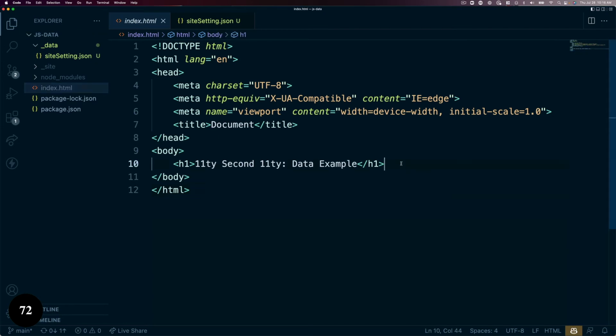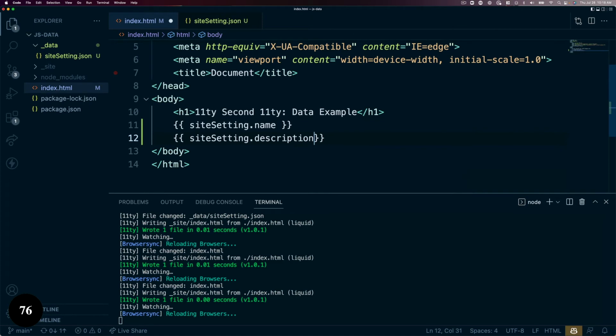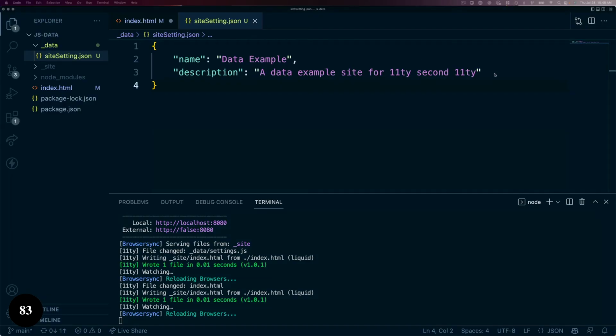This is a Nunjucks template, so we can use Nunjucks to access this data. We save that in, and then we have our data displayed on the page. Now, anything that you can do in JSON, you can do in one of these JSON files. Let's add an array and loop through it in our template.